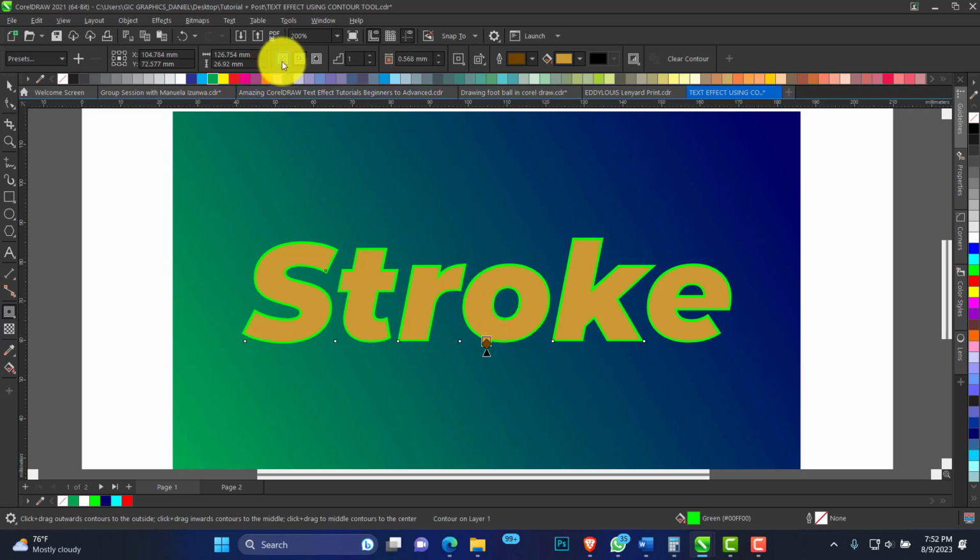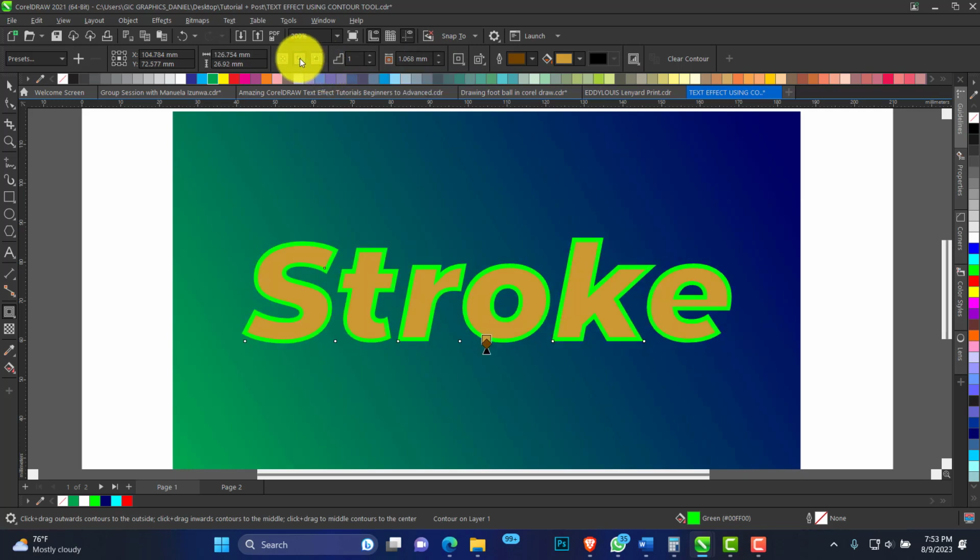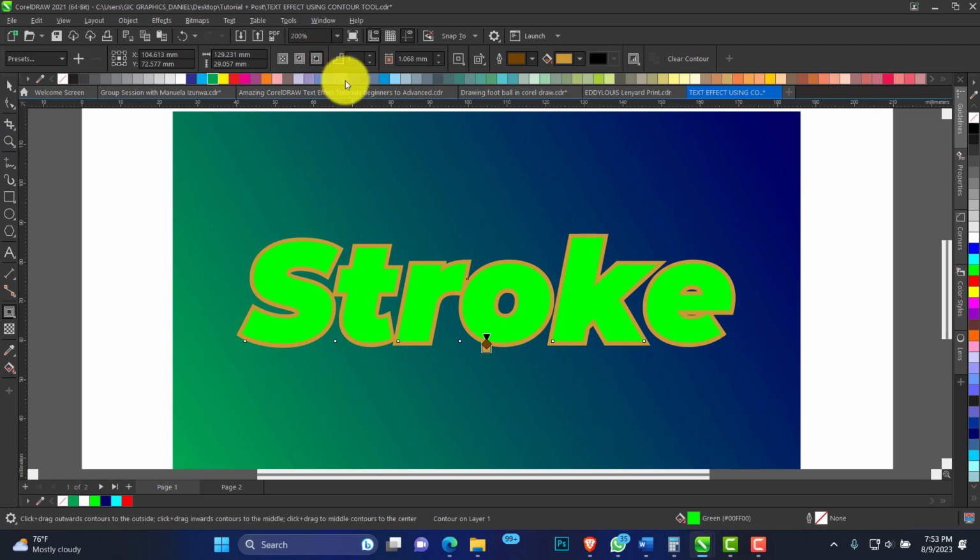On the property bar, we have three types of contour: to the center, to inside contour, and the outside contour. For this outline, we're going to be using the outside contour. Here is the offset, that's the size you can adjust. So let's use the outside contour. See how this is for inside, and this is how outside looks.